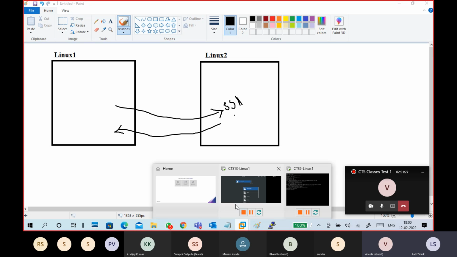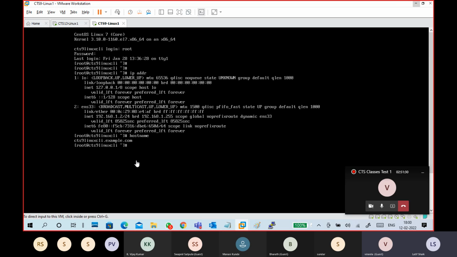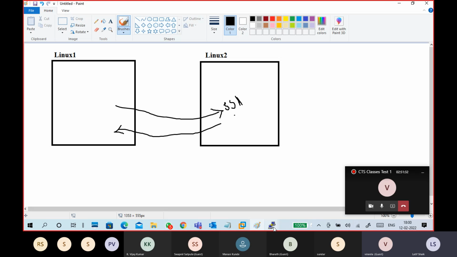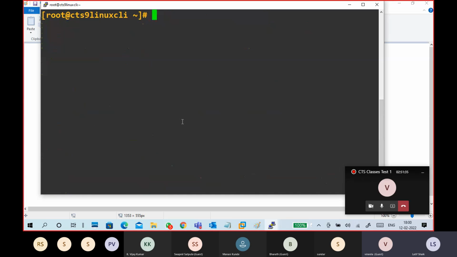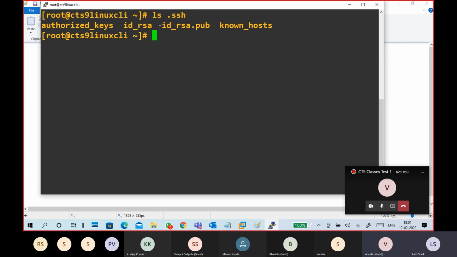Okay, so this is my one Linux machine. This is another Linux machine. Two Linux machines are there. I'm connecting from my second Linux machine to the 13 machine. So this is, you can see 9, right? So we can connect with SSH. Okay, first of all, ls space dot SSH. So can you see like this? You can see these are a private file and this is a public file. Known hosts, authorized keys. Also check those things.